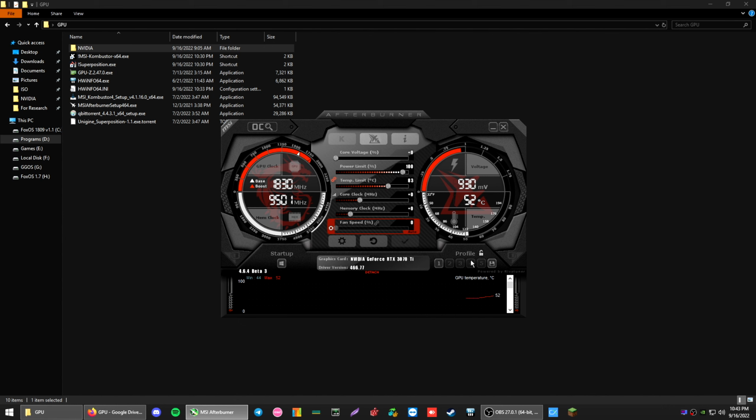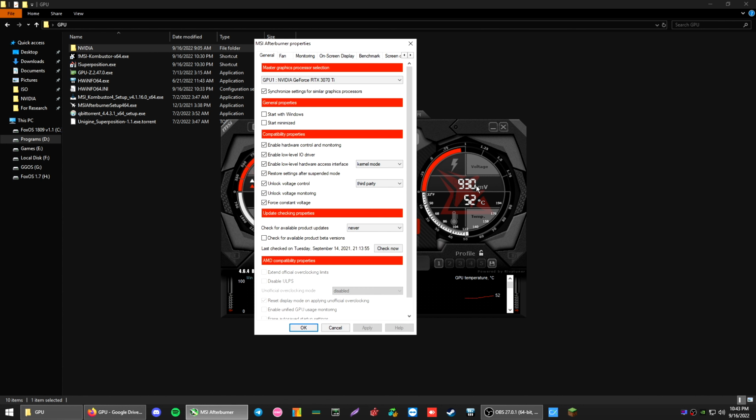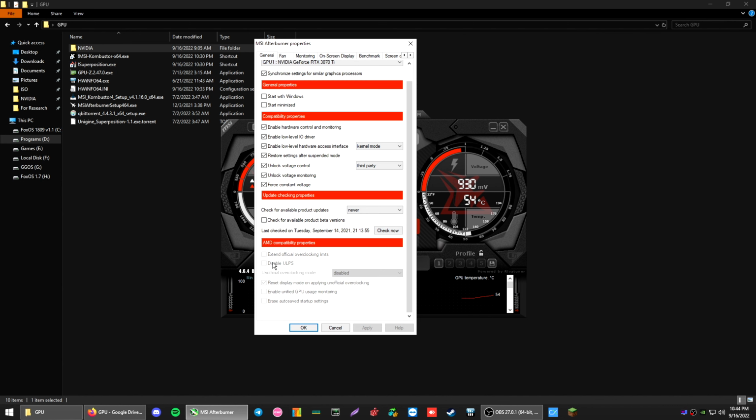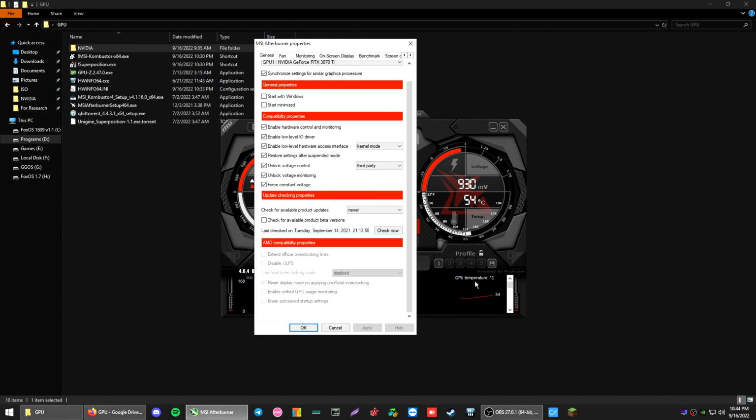So to start with, MSI Afterburner, let's go to settings. You can basically copy all these ones. You need to unlock voltage control, set it to third party, unlock voltage monitoring, force constant voltage, never check for product updates, and if you're on AMD, you should disable ultra low power state mode.